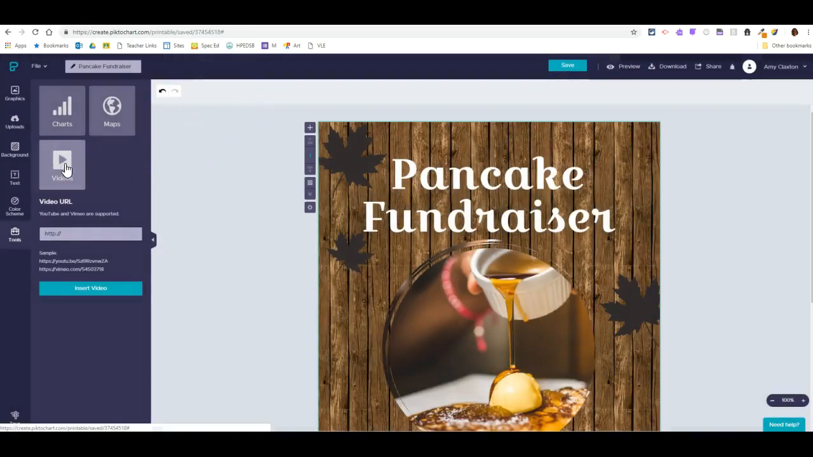So if you were combining video editing with this poster into an overall layout, you can put the video right in here. And if you're using YouTube, which is what we're planning on using for at least some of our videos, then you can insert it this way.